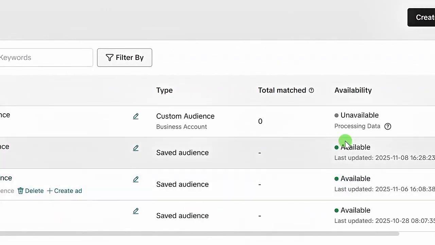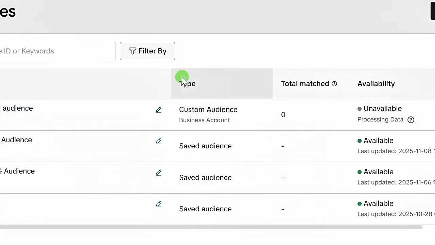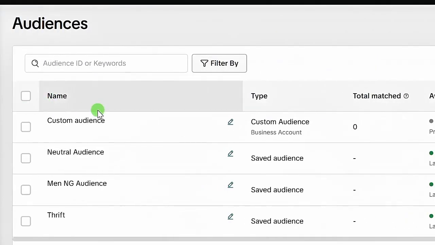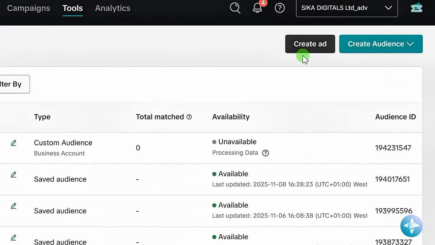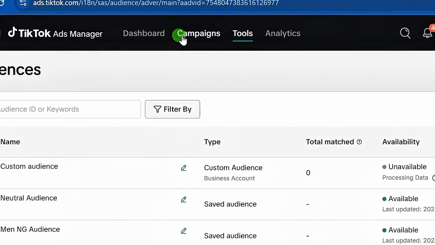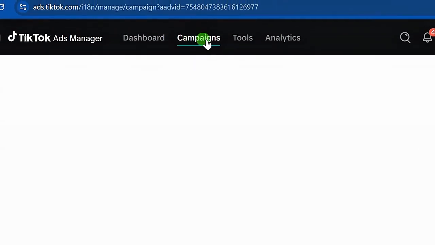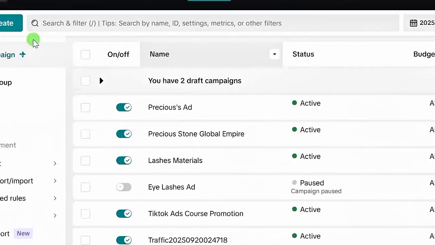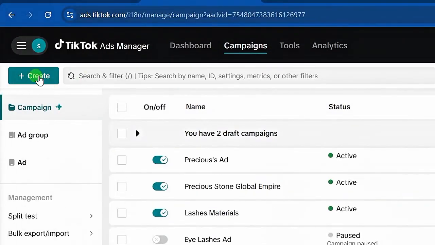So after your custom audience has finished populating, I want to use it to run ads. See what you will do for you to see your custom audience. At the right hand side here, you will see this create ad button here. So you can just create the ad directly from here, or you go over to campaigns here. When you click on campaigns, you will see your previous ads that you have run here. Then at the left hand side, you will see this create button.